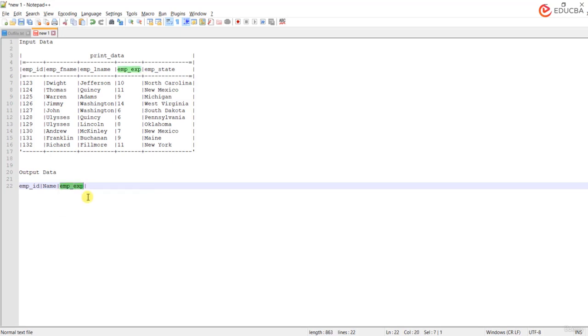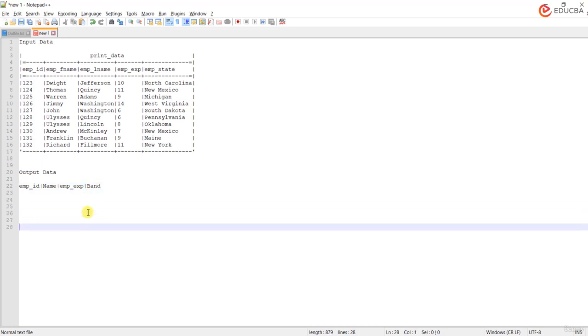Now, along with the experience, I want to add a new column called band. What does this band mean? In case I want to group these years of experience into 3 bands. Let me say if an employee has a minimum of 1 year of experience and a maximum of 5 years, that is, any employee with experience between 1 and 5 would fall into band A. So from 1 to 5, inclusive of both, this is band A.